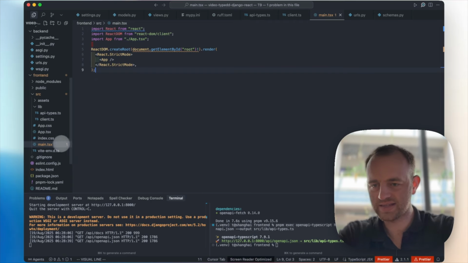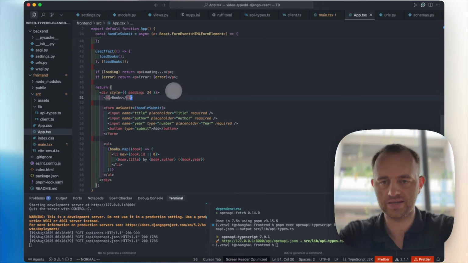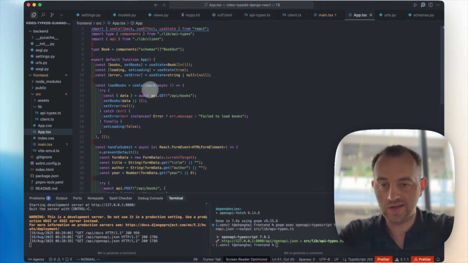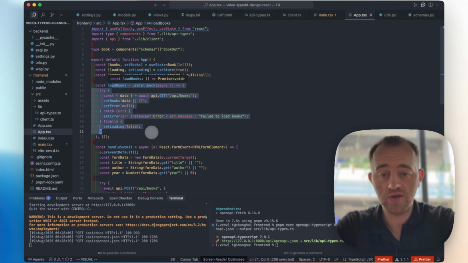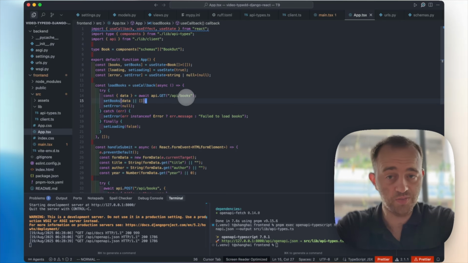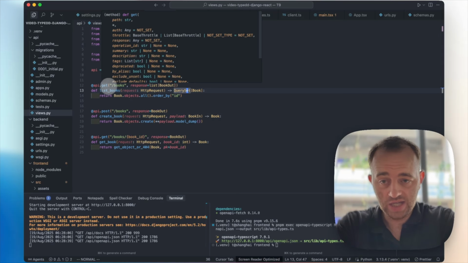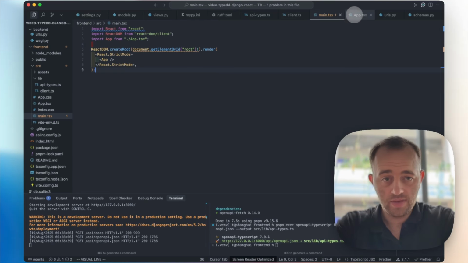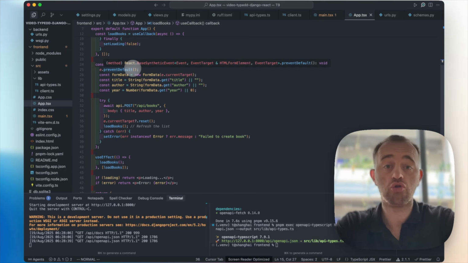Okay, now let's go to our app. I'm just going to paste over this. This is the default React sample. And so you see here, simple app. We've got some books loading. We're going to load the books, and we're going to call that API/books. If you remember, in our Django views, API get books, and set the state. If there's an error, say failed.